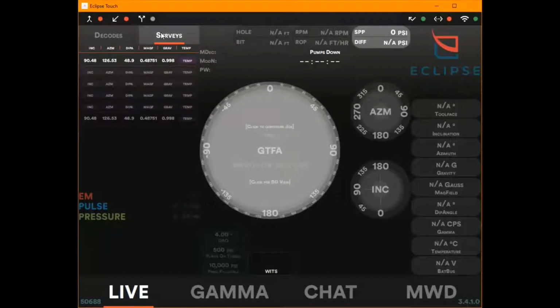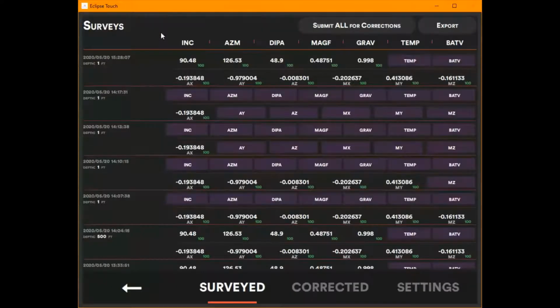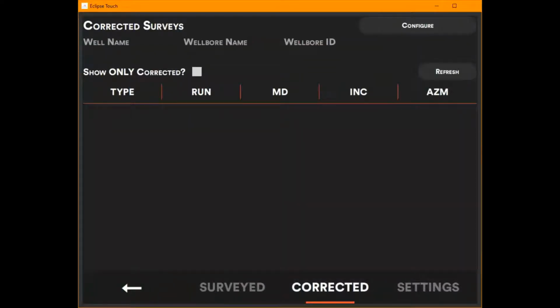Next, double-click on the Surveys tab. The Surveys pop-up will now appear on screen, defaulted to the Raw Surveys table. To configure survey corrections, first click the Corrected tab at the bottom. Now click the Configure button in the top right.